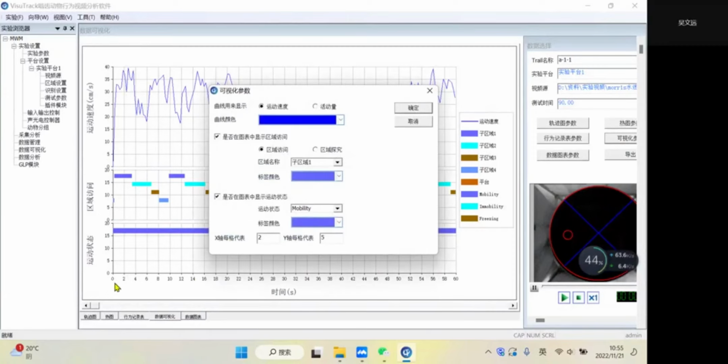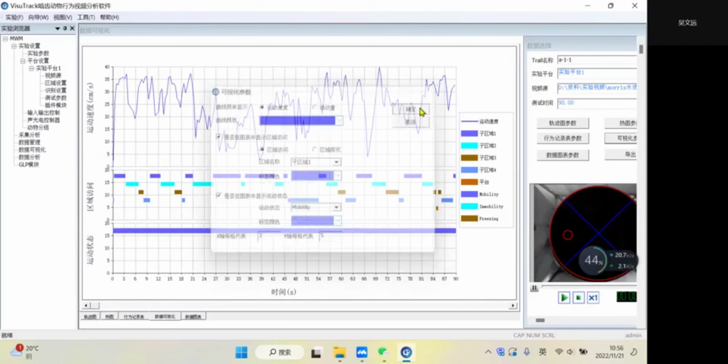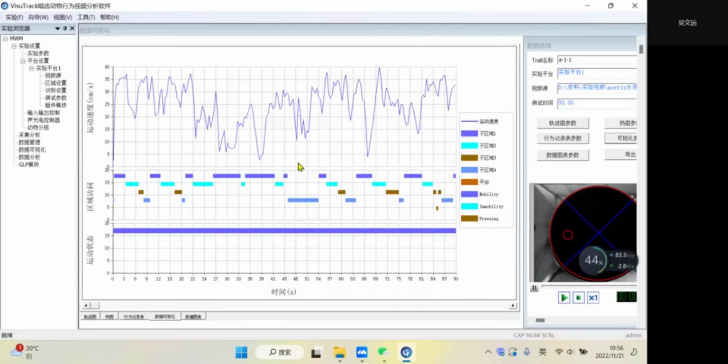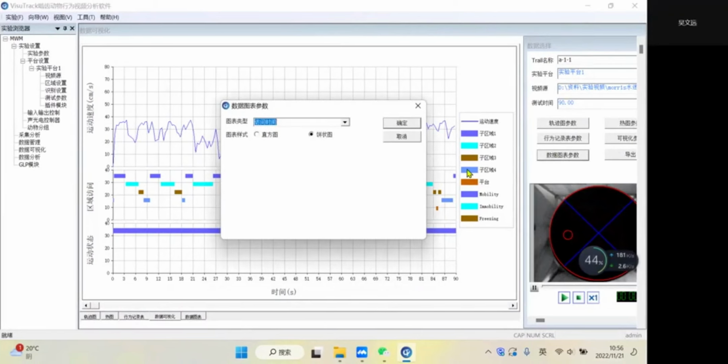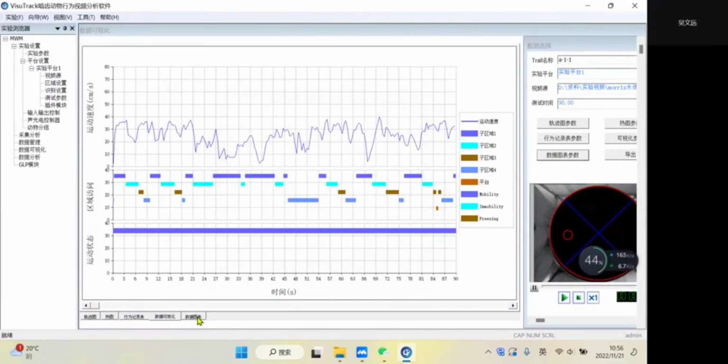The fourth option below is a data visualization record table. The time axis here is 60 seconds. We can change the 2 on the x-axis to 3 to display 90 seconds. If the movement speed exceeds the upper limit of the y-axis, we can also modify the y-axis. Finally, here are some data charts.